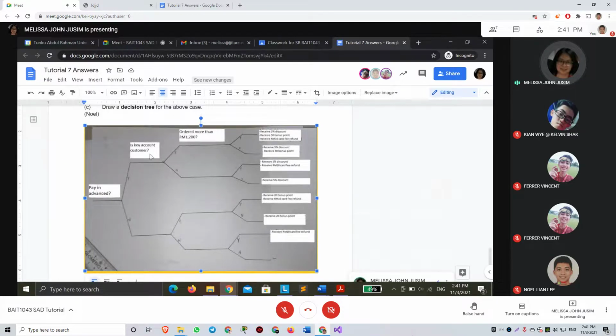Like what is missing here is this one. Is key account customer, you put it here as well. And then this one you add it here, here, and here. Then it's much clearer.